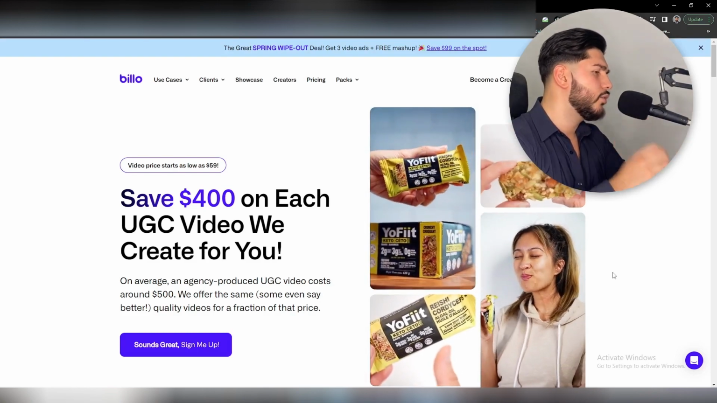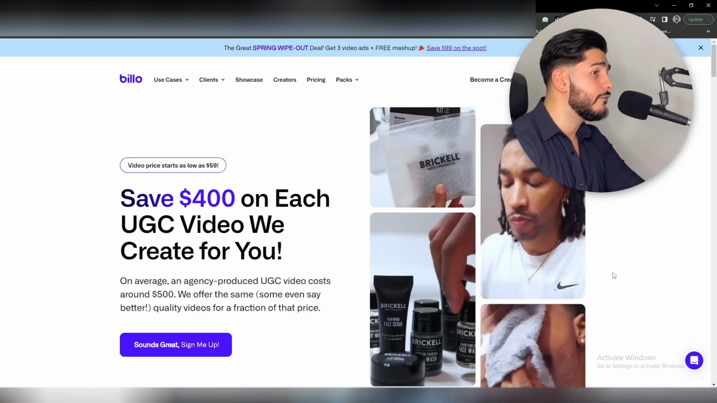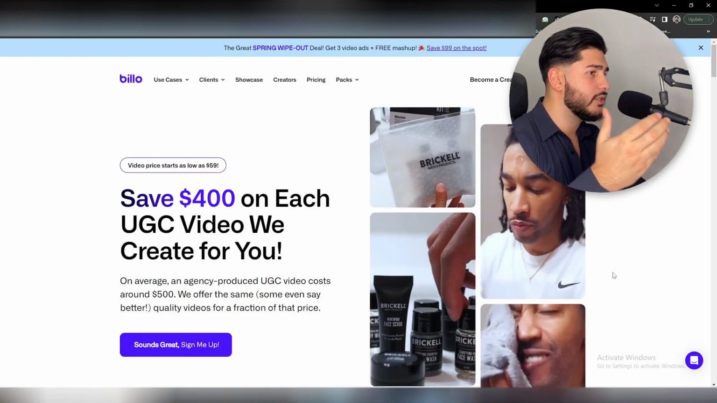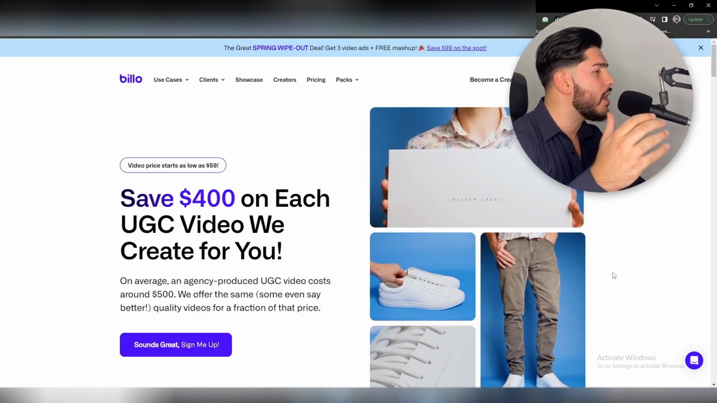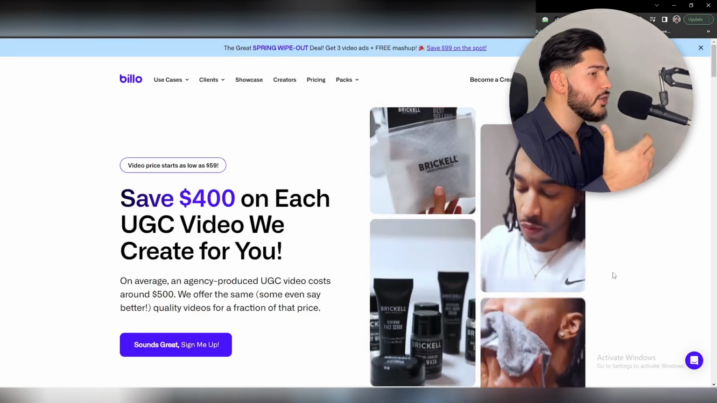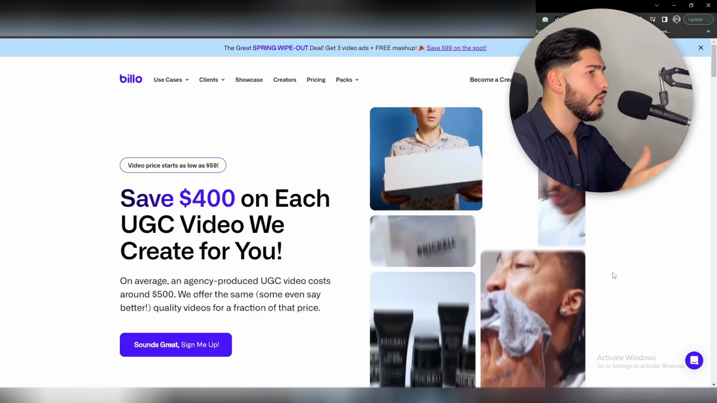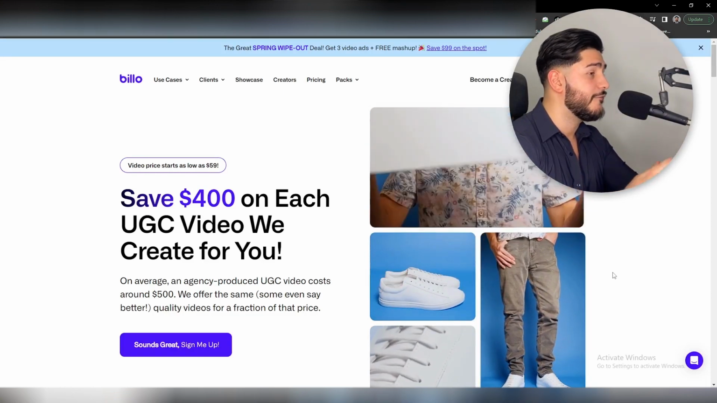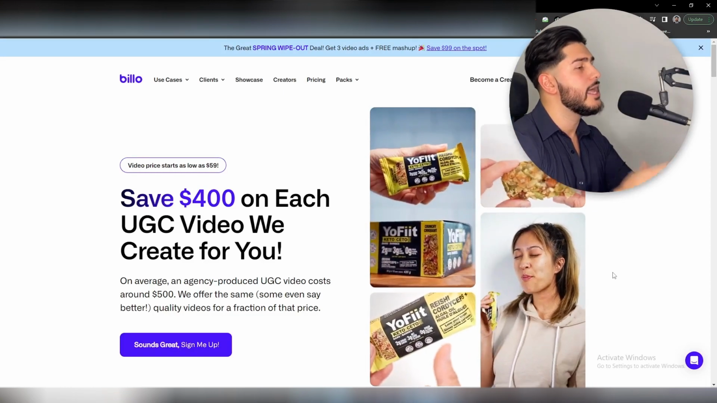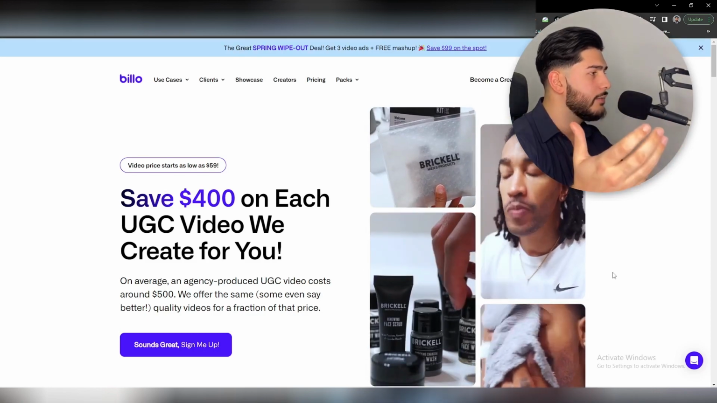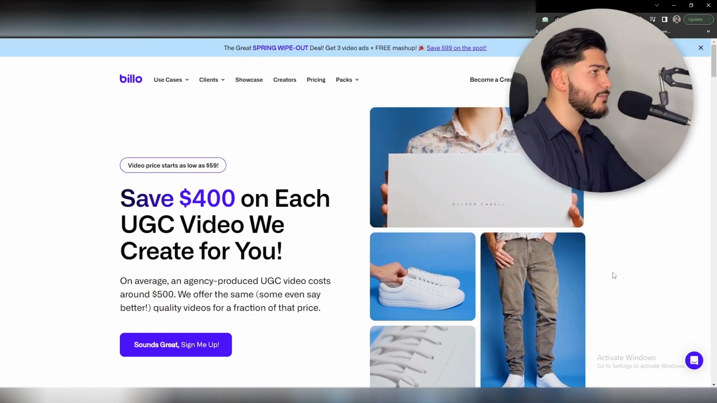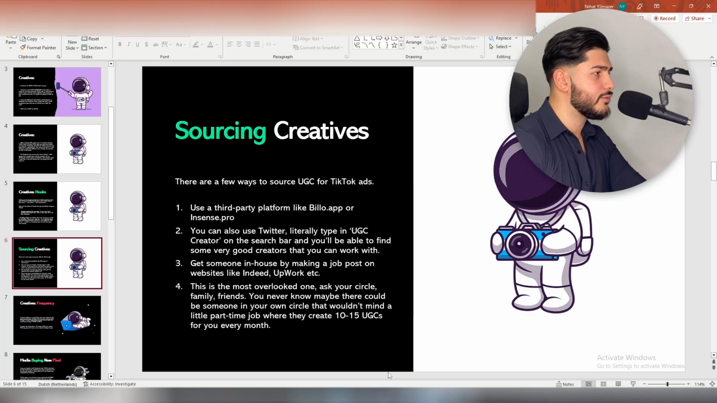And then from there, you'll be able to pick the ones that you think are a good fit, because before actually hiring them, you will have video examples of them. So you can see if they have the vibe that you're looking for, if he or she fits your brand image and stuff like that. And then based on that, you can go ahead and hire that person, right? So that's Billo. Let me go back to my PowerPoint, and then you can use Incense as well.